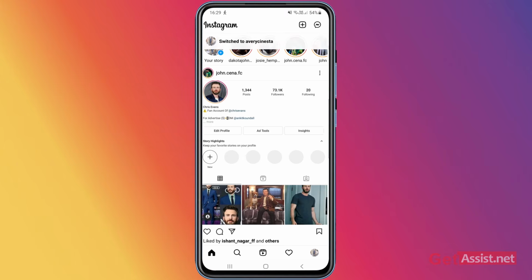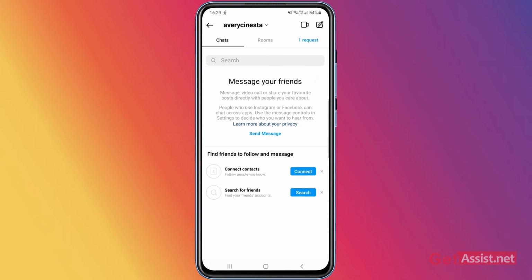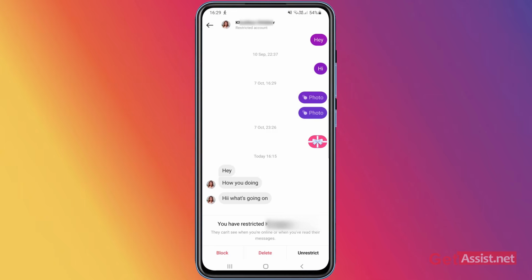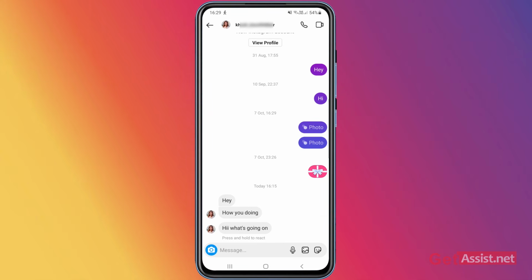And in case you want to unrestrict them, you can do that anytime by just going to the message section, to the request section, and open their chat. Here you will get the option to unrestrict them. So that's how you can unrestrict them again, but they will still not see the seen message for the message you have already sent, but they will see it for the new messages that you will receive.